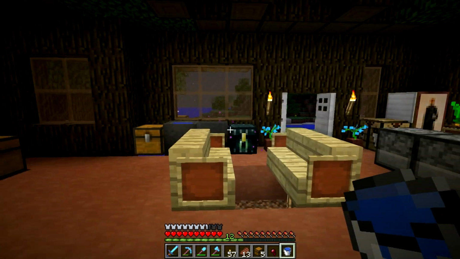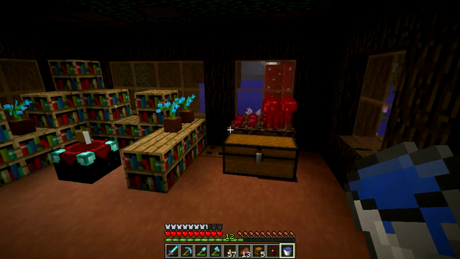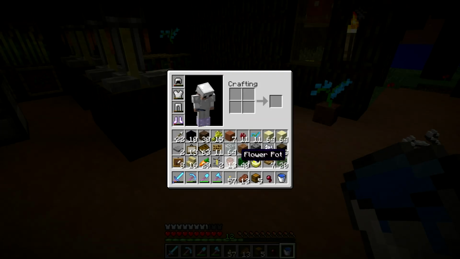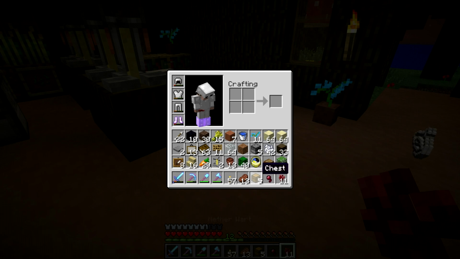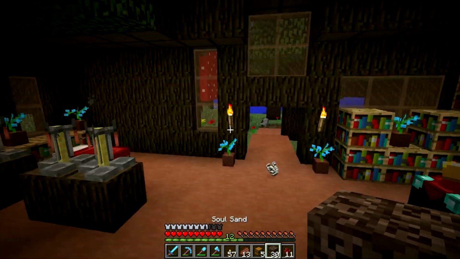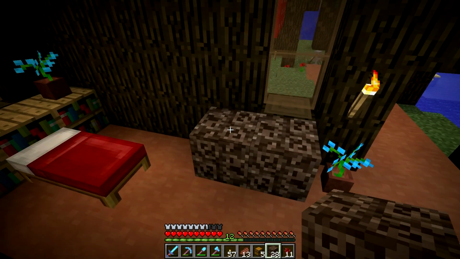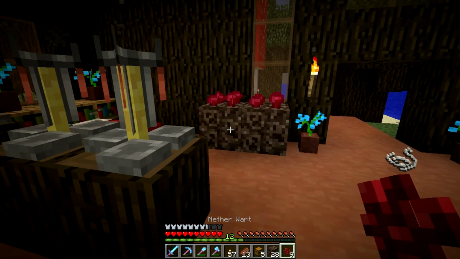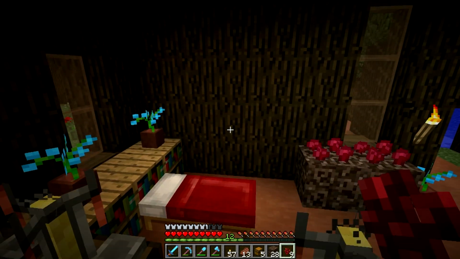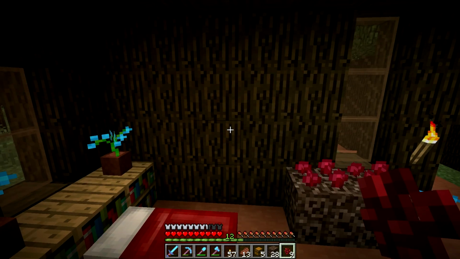Okay, so probably need to add some paintings maybe. In fact, I'm thinking, what if I were to add some more soul sand? I want to add some more nether wart. Probably along this back wall here, just to add a bit more colour to this section. So let's try 2. Now I could put a painting here perhaps.